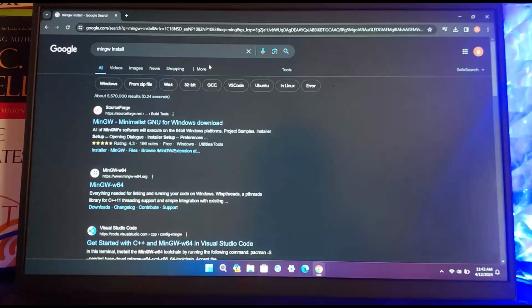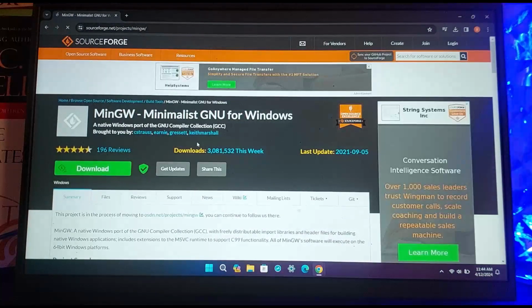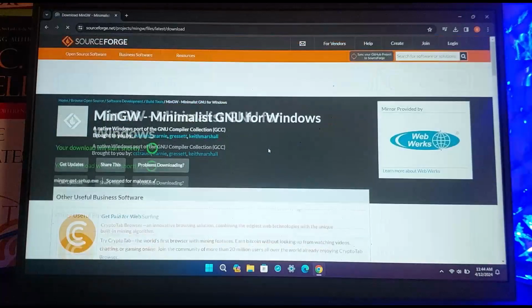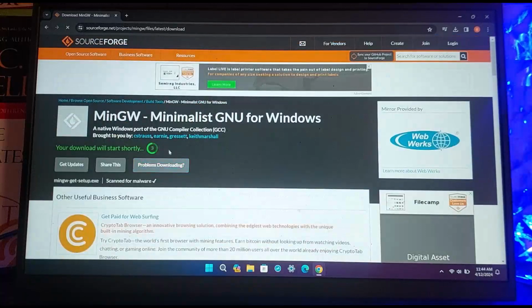As you can see, I have typed in mingw install. You'll get this first link here, and you'll get various other links as well. You want to head into the first link, that is MinGW, GNU for Windows. So you want to click on download, and once you click on download, as you can see, it says your download will start shortly.